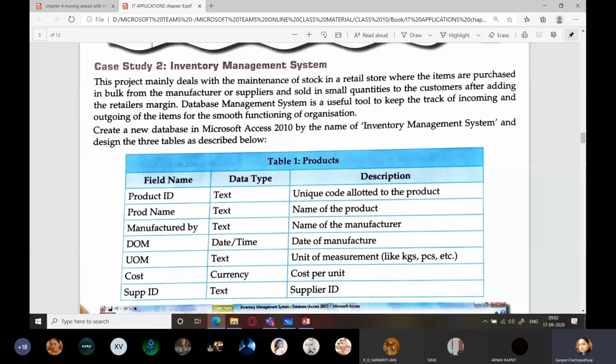And after adding the retailer's margin, that is the profit amount, that becomes the MRP. If you visit there, you can see the cost price and you can see the MRP there. That MRP is always a little more than the cost price, because that is the retailer's profit margin which a retailer has to earn, right?